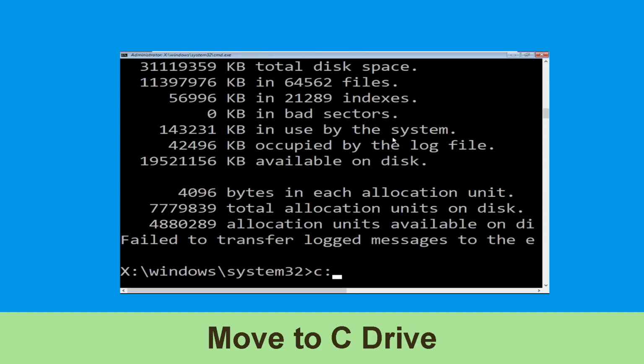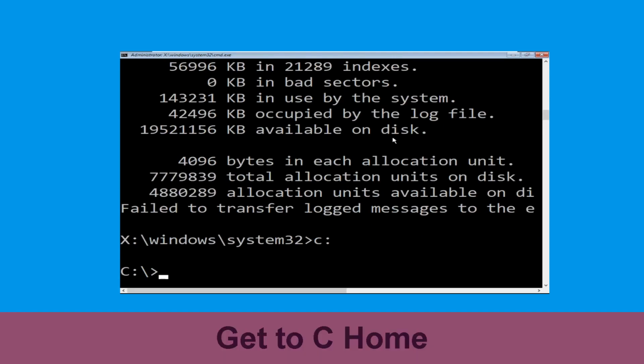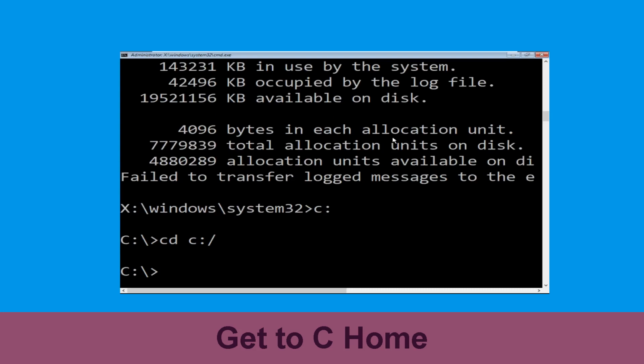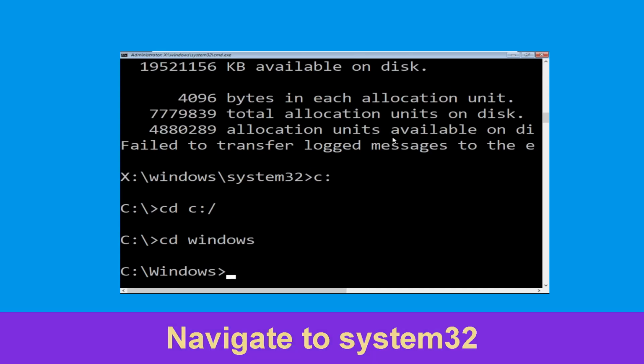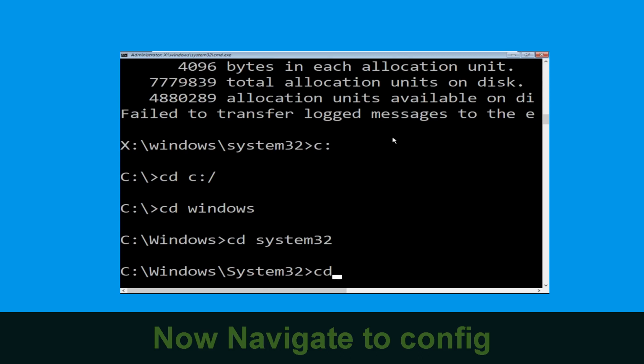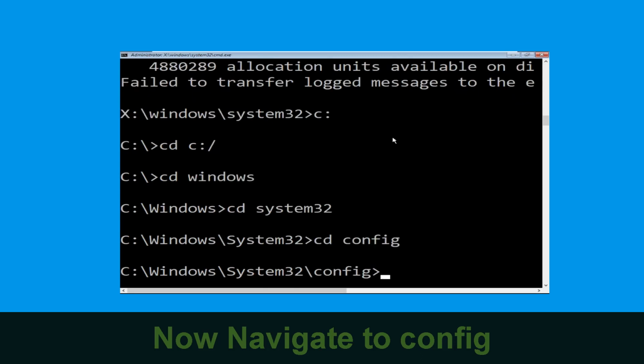Type c: then hit enter. Now we need to type cd space c:/ and hit enter to execute. Type cd space Windows and simply hit enter to execute the command. Now type cd system32 and hit enter. Now type cd space config and simply press enter to execute this command.